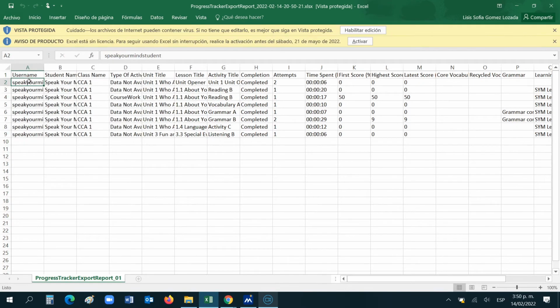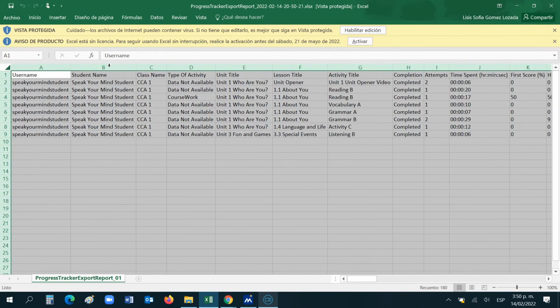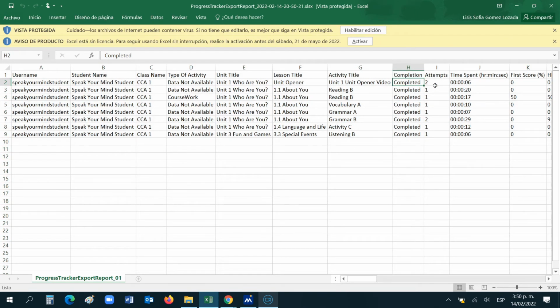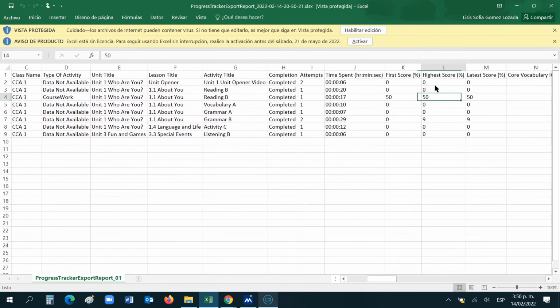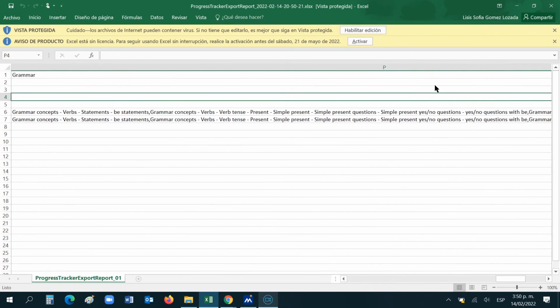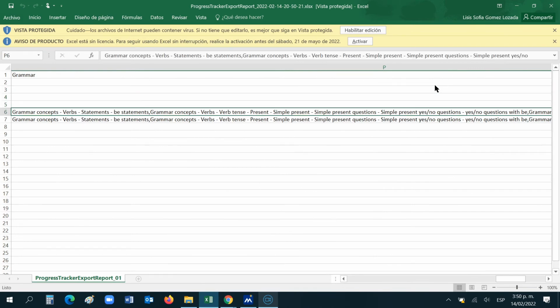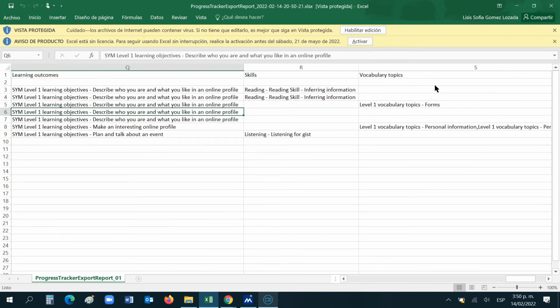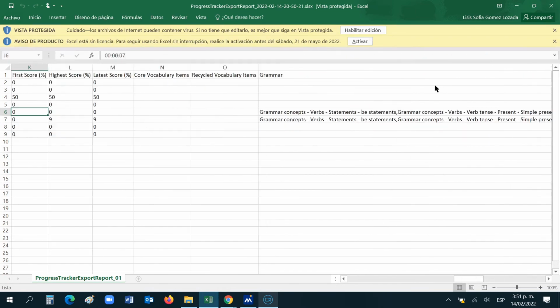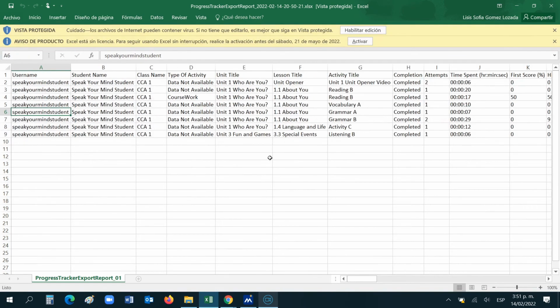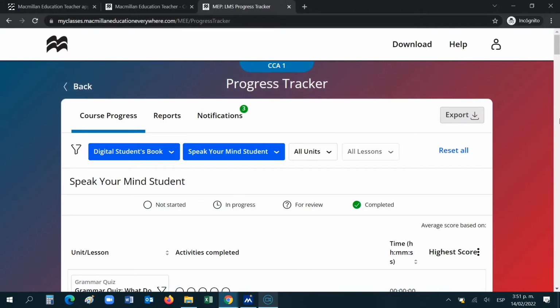So you will see the name of your student, the username they have, the type of activity they have been doing, if the activity is completed, the number of attempts, the time spent, the first time they entered, the score they got, the highest score. If it is a grammar topic, you here see the time, the grammar activity, the learning outcome of each one of the activities. If it is a vocabulary activity, a pronunciation activity, you will have the detail here. The information you will see there depends on the amount of filters that you add.